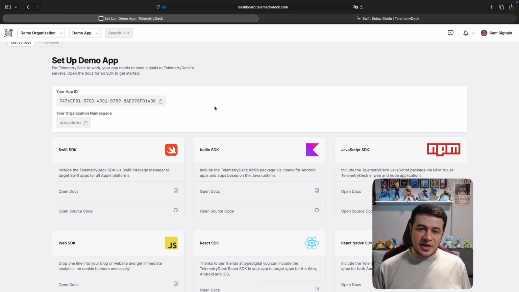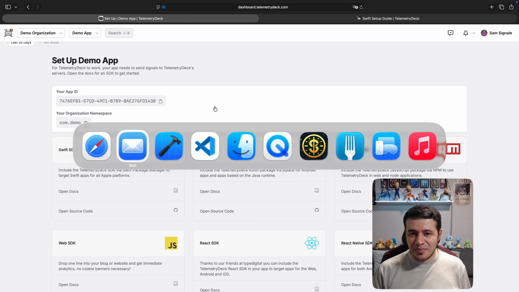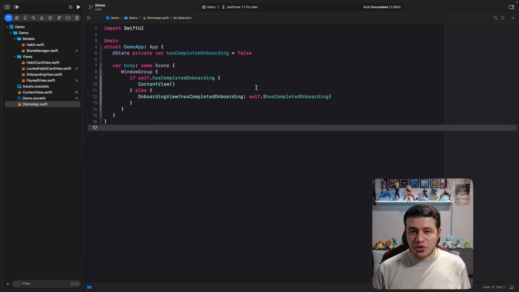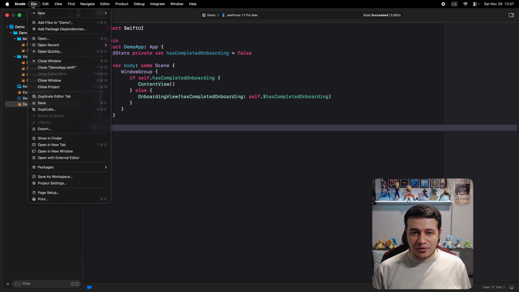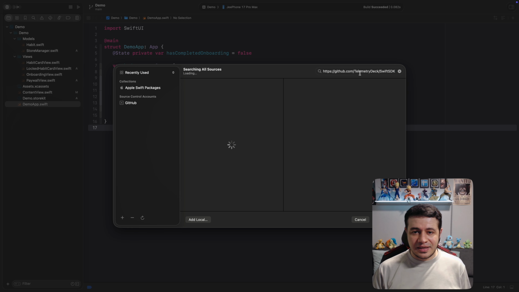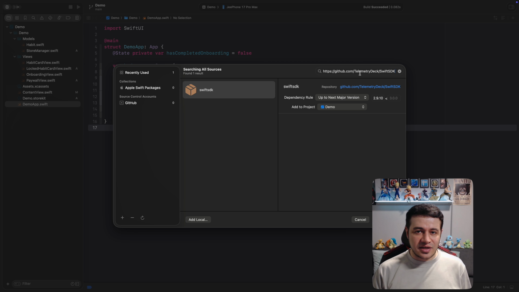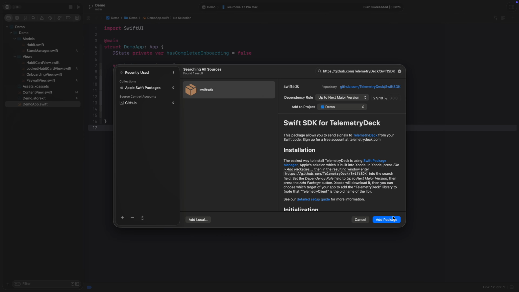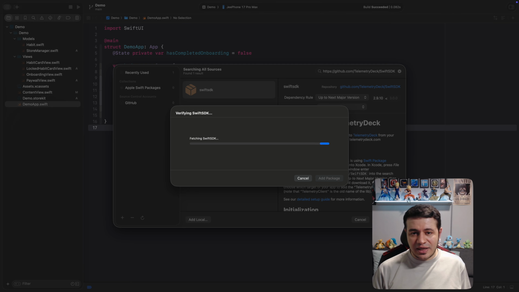Now let's jump into Xcode. I've got a basic app here. It doesn't really matter if you use SwiftUI or UIKit. This works the same way. Go to File, Add Package Dependencies. Then on the top right, let's paste our SDK URL, and you'll see the TelemetryDeck Swift SDK appear. For the version, I recommend up to next major, starting from the latest version. That way you get the updates automatically without any breaking changes. Click Add Package.